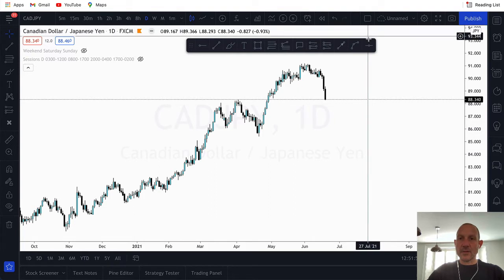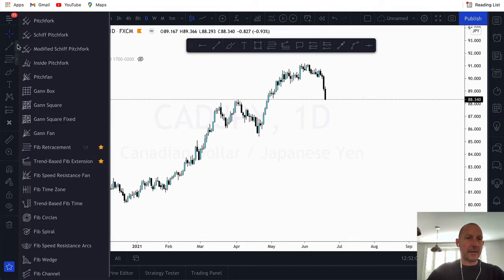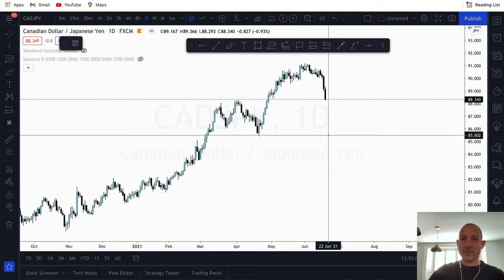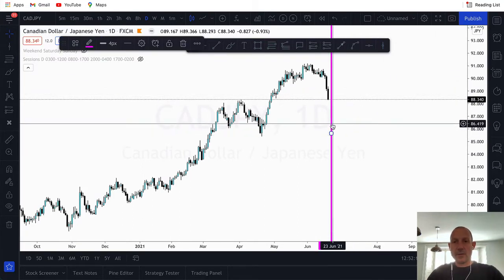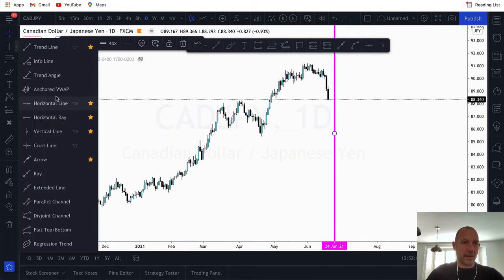So these are the tools that I tend to use. As you can see, let's just say we want a vertical line. So we click that and you can see it added it to the end here. If I click on that, I can add a vertical line to my chart and I can move it around and do whatever I want with it. So I'm just going to take that back off there.